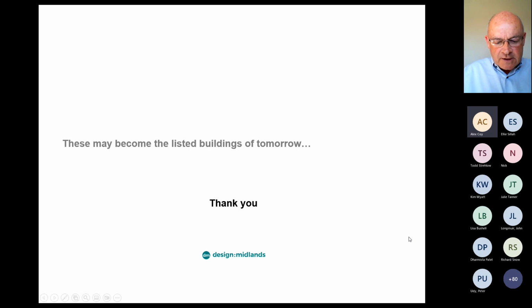Thank you. So paragraph 80, it exists to promote exemplary design and great architecture. You might say it's a shame there aren't other policies like that in respect of other building types. But essentially, paragraph 80 houses, one likes to think that these may well become the listed buildings of tomorrow. So thank you.